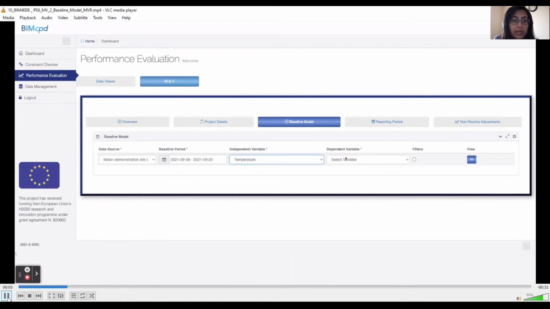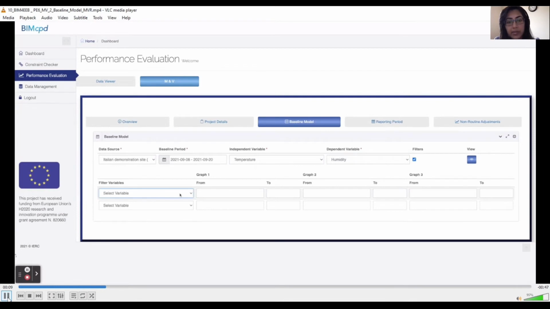Users can create a baseline model. In this case, multivariate regression is being used. Could you please pause there for a second? So users select the data source. In this case, the Italian demo site data is being used. The date range is chosen by selecting the start and end date for the baseline model.